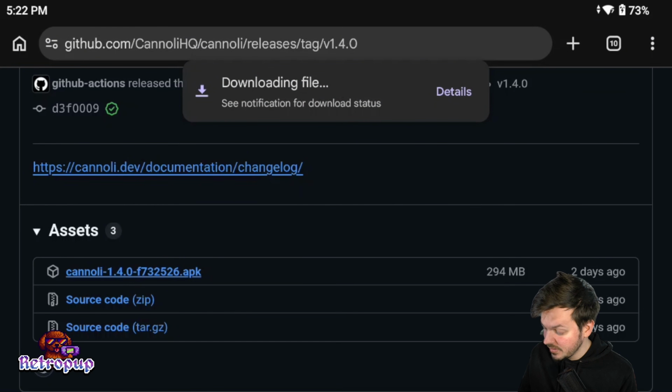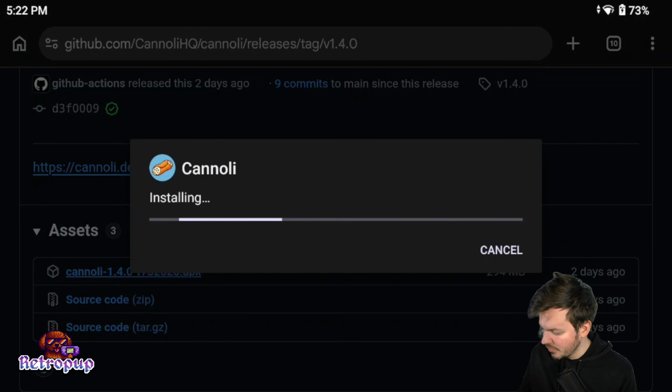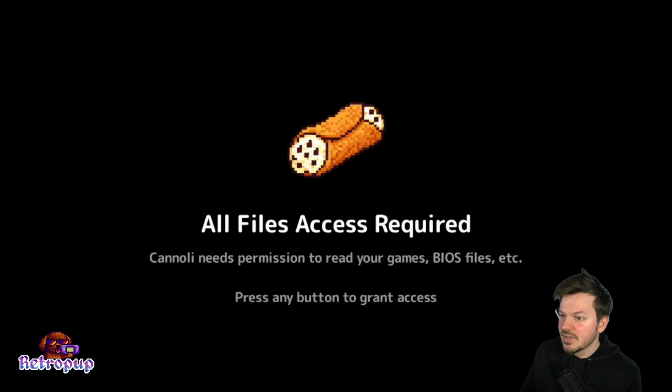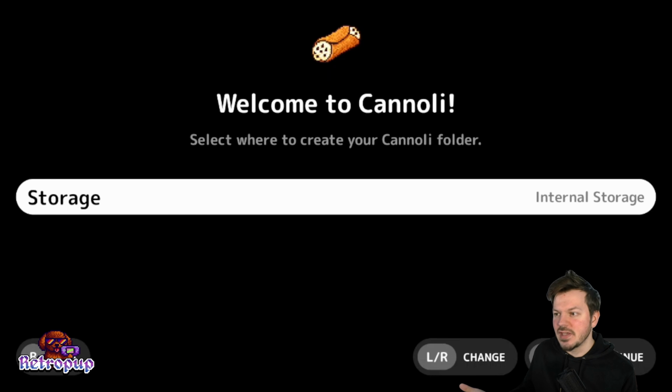Now once it's downloaded, which shouldn't take too long, it's only 294 megabytes. It should. There we go. We're going to open that up and then we're going to click install. And then once it's installed, we are going to open it. So the first thing we're going to have to do is obviously give it permissions. So press any button, it'll take you to the files access. We're going to tick that little toggle and then we're just going to press back, and that will take us to the next part of the setup screen.